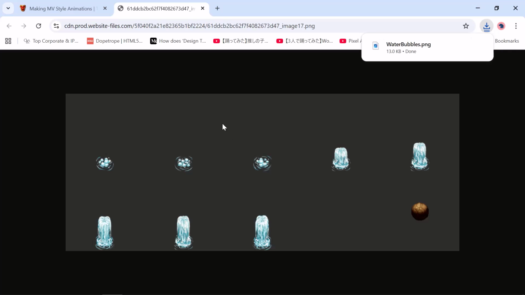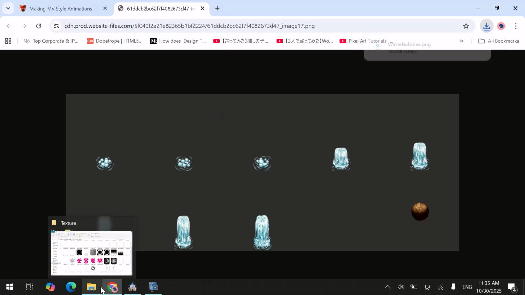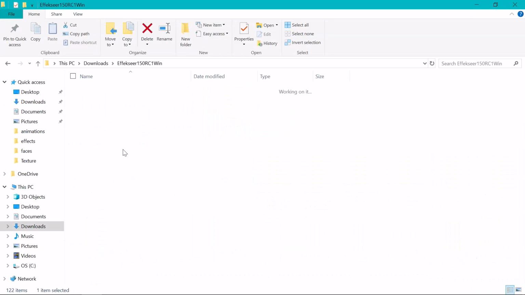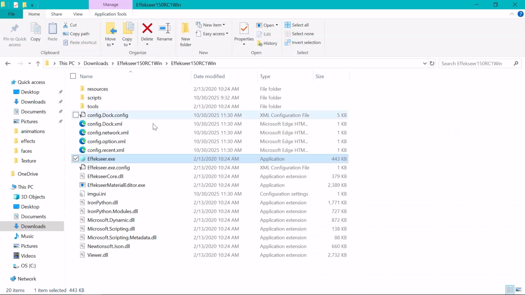Alright, and now we're going to have to open Effekseer 1.5 version. Note that you're going to have to download the 1.5 version that is officially supported by RPG Maker MZ. You can't download the latest version, you're going to have to download this version only, 1.5. And I have downloaded it already. I'm just going to run this.